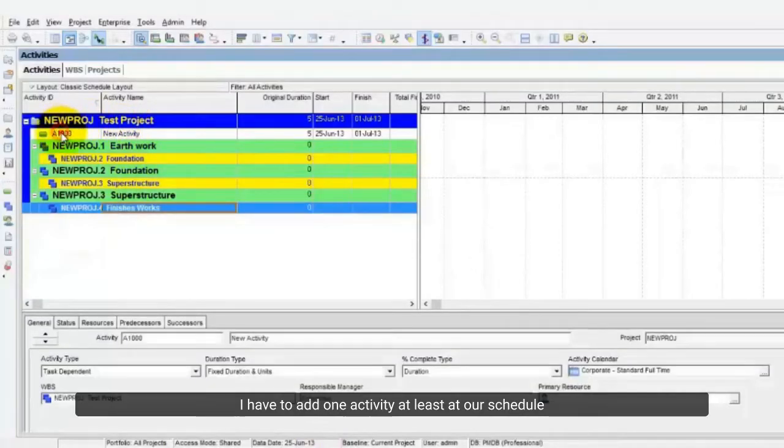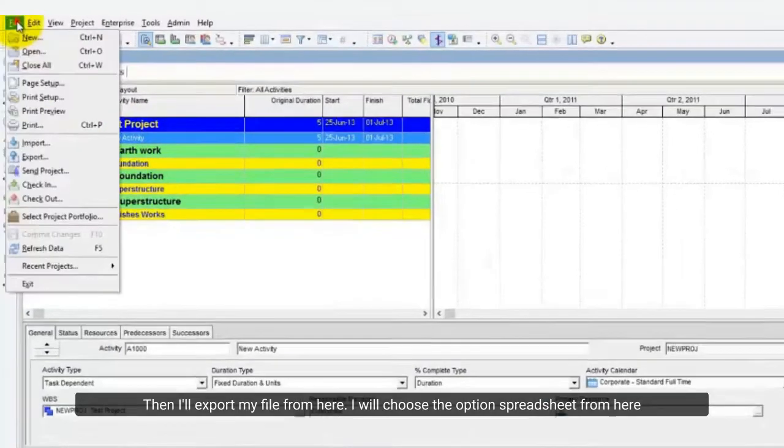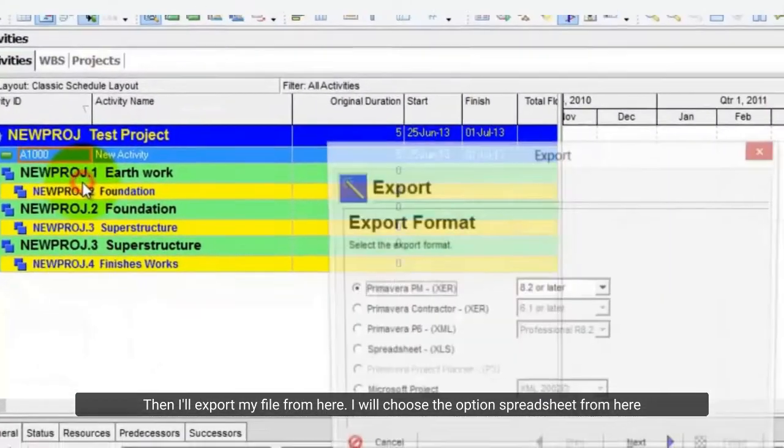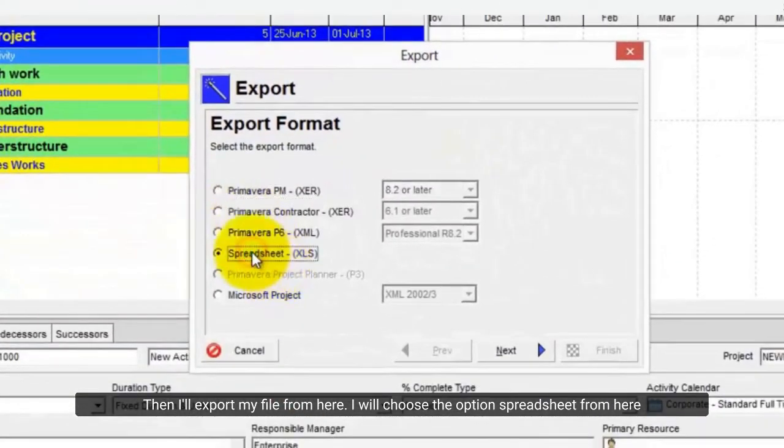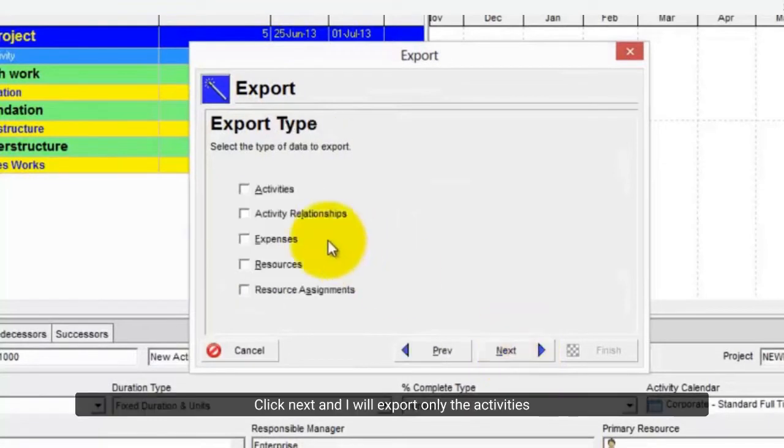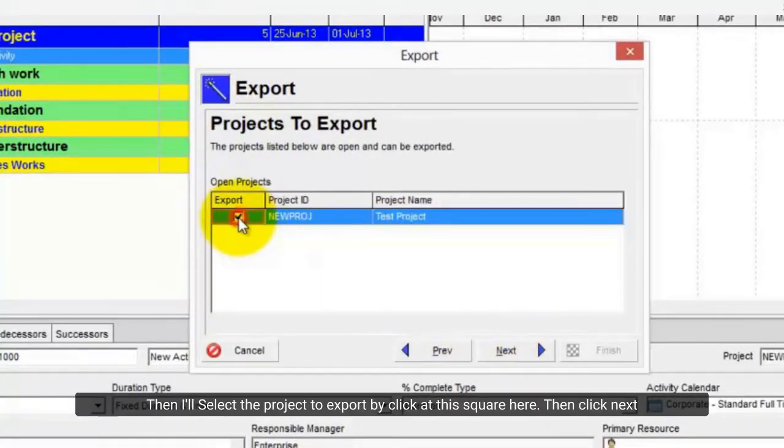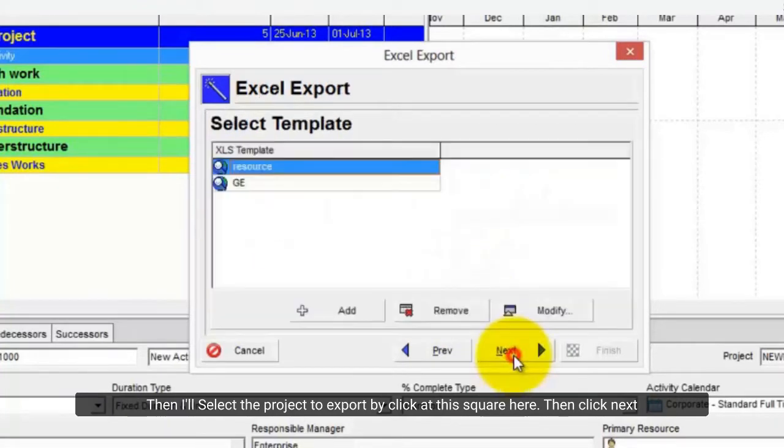I have to add at least one activity to our schedule. Then I'll export my file from here. I will choose the option spreadsheet from here. Click next and I will export only the activities. Then I'll select the project to export by clicking this square here.